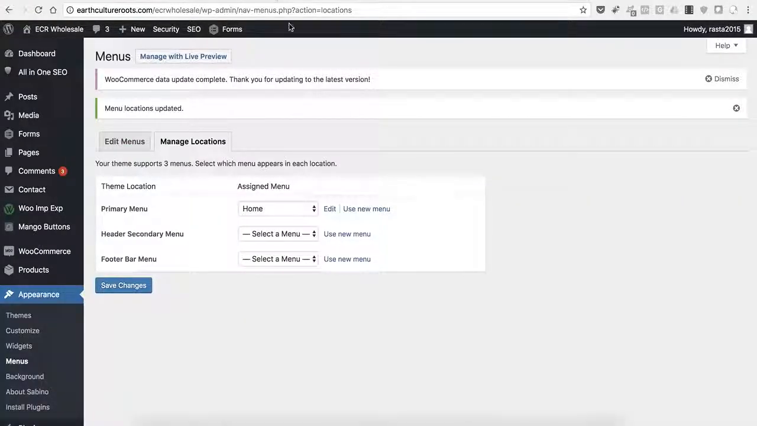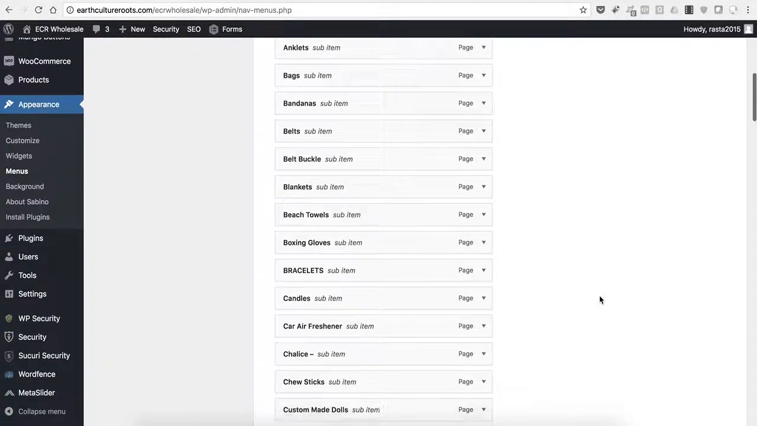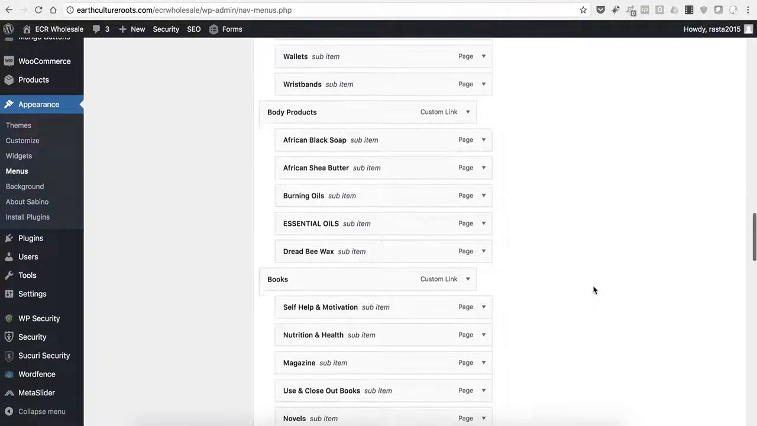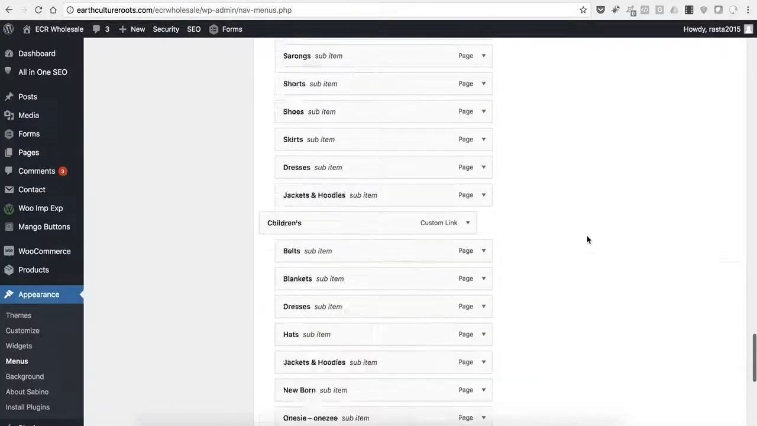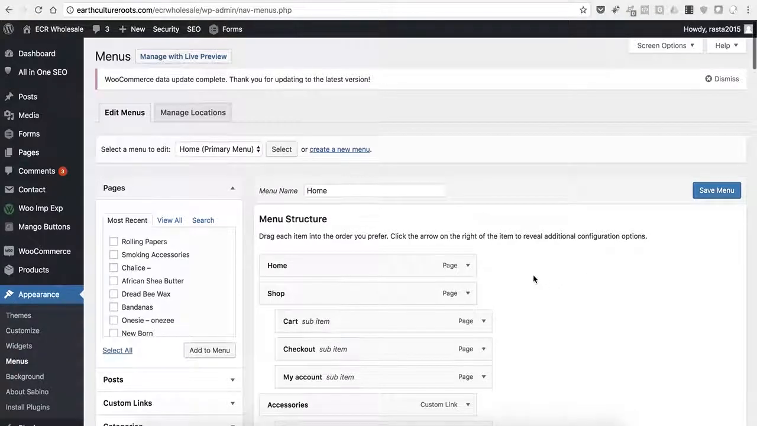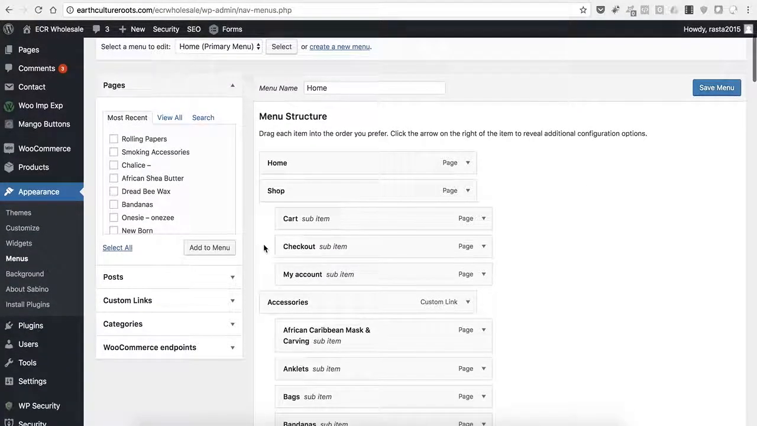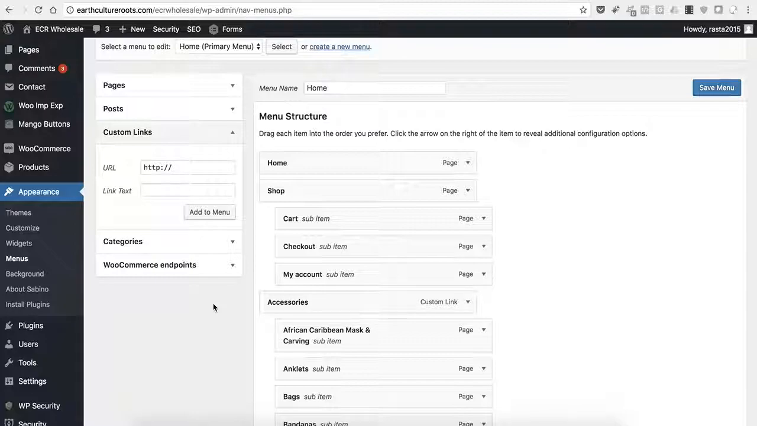So what I recommend that you do is, instead of creating a whole new menu for CDs, actually create an item on this menu for CDs. So you've already got books, body products, men's, women's, all that stuff. So what I can do is create a custom link. Kind of like these right here.